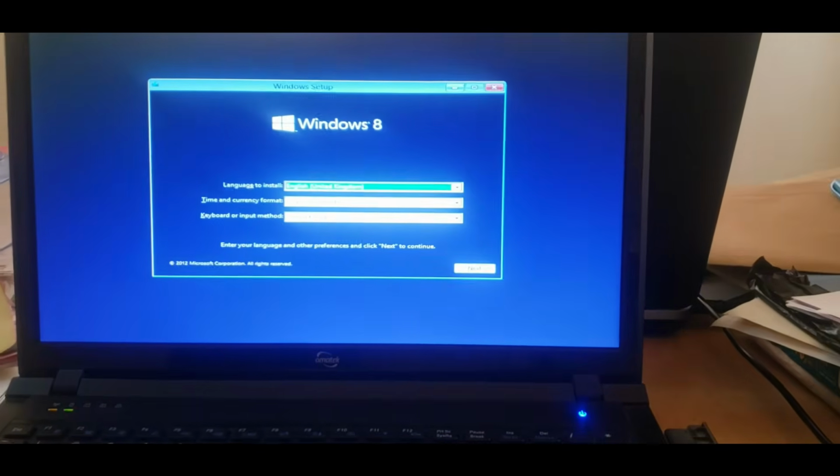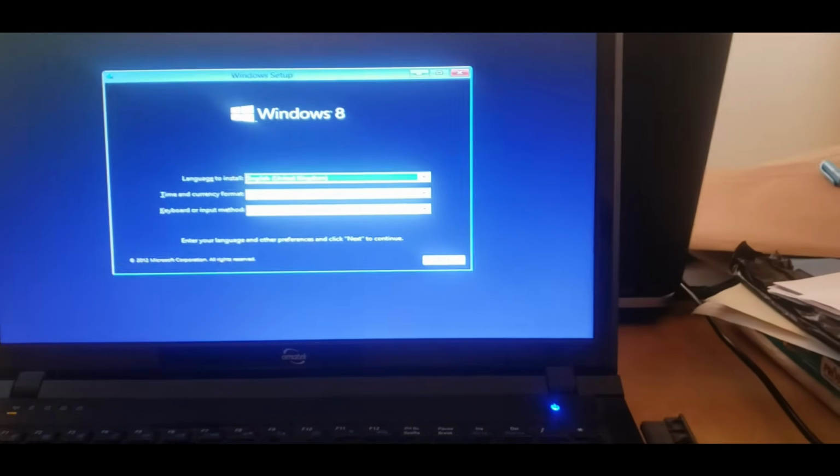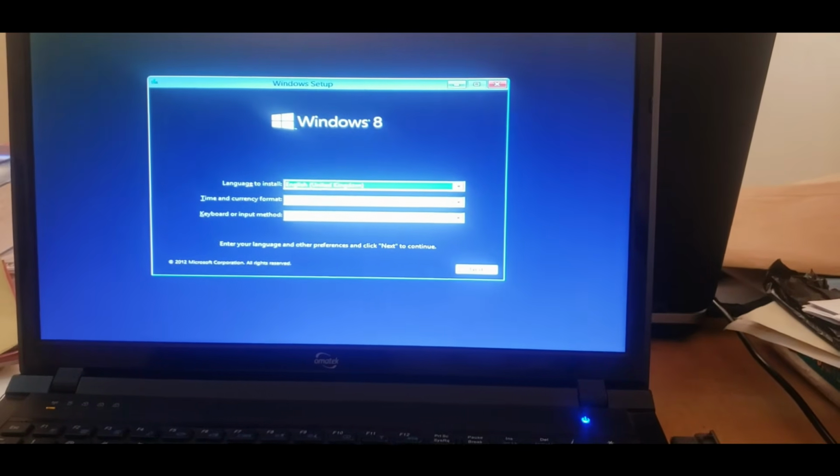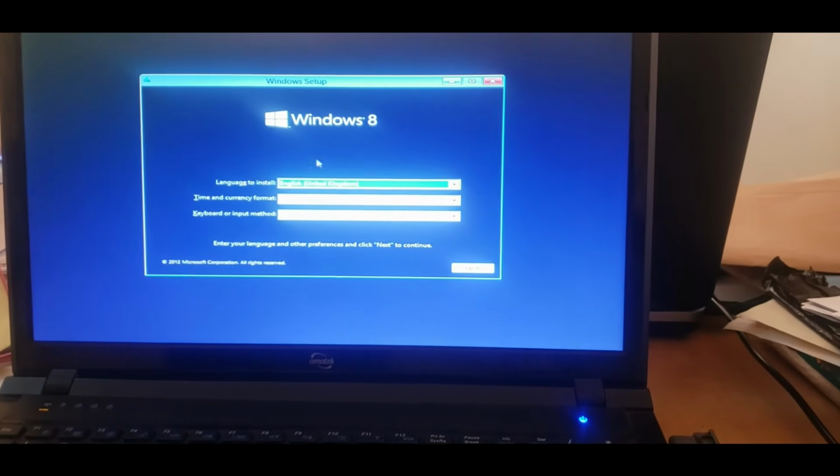Just wait for it. So it shows us this. This is the Windows 8 that we selected from this USB drive now. So don't touch anything here.